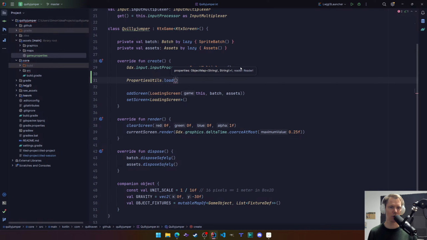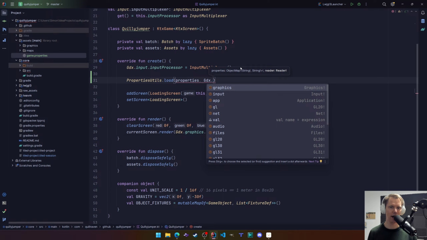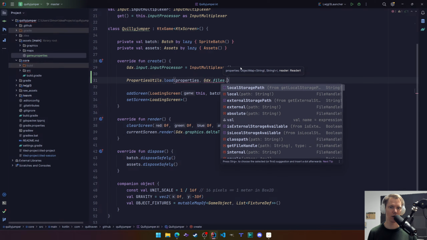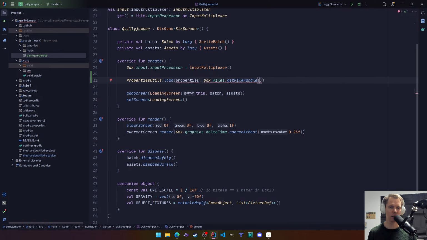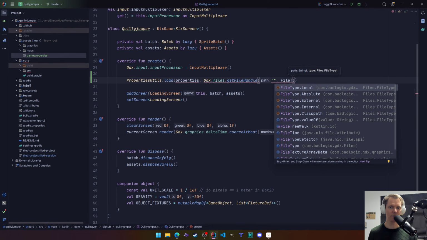Yeah, and then we could pass in here our property map. And we need to pass in a reader. And the reader was maybe a file. Isn't it like get file handle? Not sure. And then some path. And seems like a file type. Something like that, but I need to look that up once more.